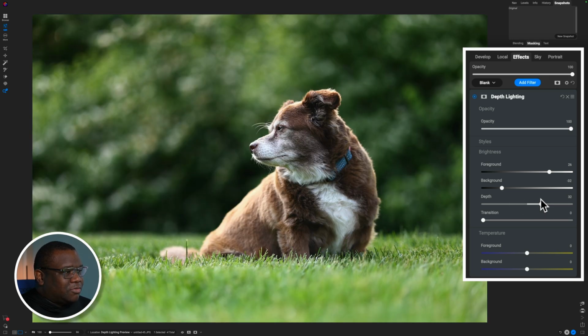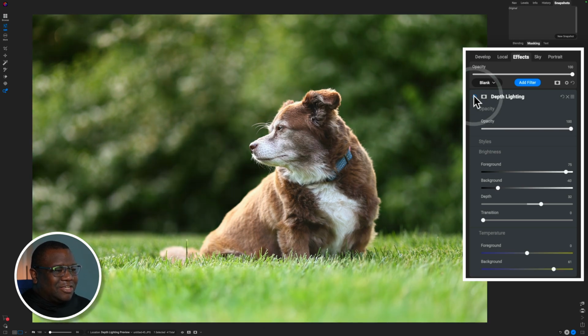So I'll let that go, and then I can bring the foreground up pretty high, and you can see how that's impacting the brightness on the dog. And then, of course, the background can come down. Again, I can increase the color temperature in the background. So if I want this to be a little bit warmer in the background, I can just pull up that warmth slider, and you can see how that starts to impact the photo. So if I turn this off and I turn it back on, you can really see how easy it is to just start shaping the light and the temperature in all sorts of images.